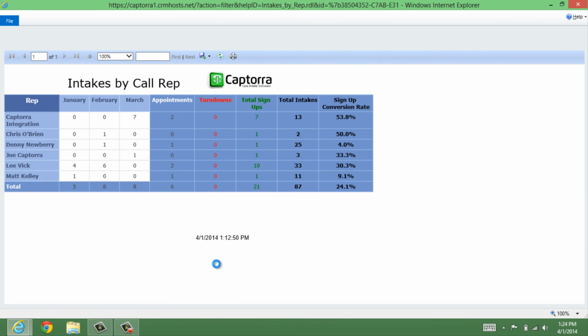This last report shows not only the number of intakes by rep, but computes their conversion rate automatically so that we can quickly see if there are any staff members who may need a little extra training in order to assure a higher sign-up rate.